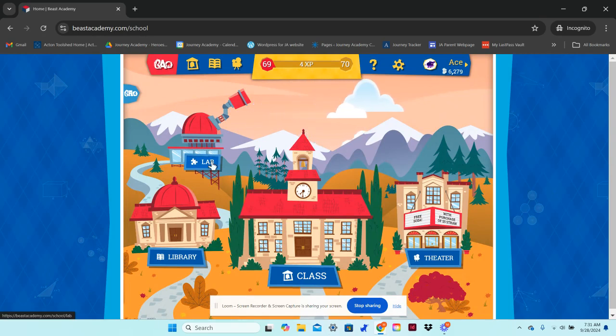There is a lab here. Lab is a place where they can puzzle. Do you see this puzzle piece? It's a place where they can practice math concepts, but it is not a place where they can complete and receive stars for a lesson. The library is a place where they read and watch videos. The theater has other videos that are not pertinent to learning. Right here in the middle is where the class is, where they would go to work on their lessons.